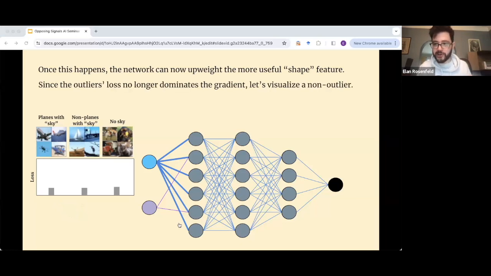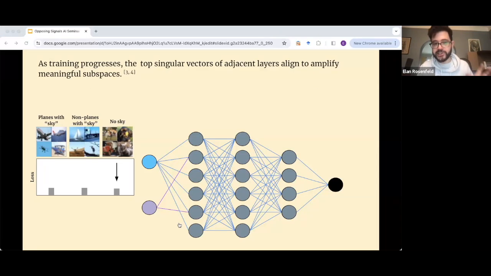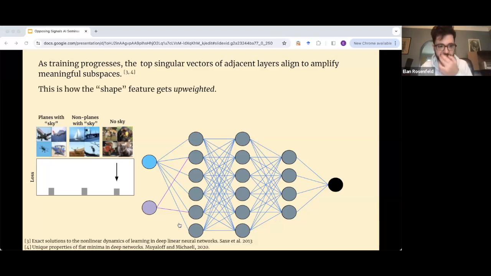And so since the outlier loss is no longer the dominating thing, we're going to visualize a non-outlier. So what this means is that we're going to remove this input that is very heavy sky. And now we watch as the non-outlier loss goes down. And the way that this happens in practice, again, as previously observed, is that the top singular vectors of adjacent layers of the network basically align, and it amplifies some subspace and eliminates some other subspace. At a very high level, you're rotating into the null space of the network, quote unquote, the uninformative noise, and amplifying the meaningful signal like the shape. So this is going to get upweighted.